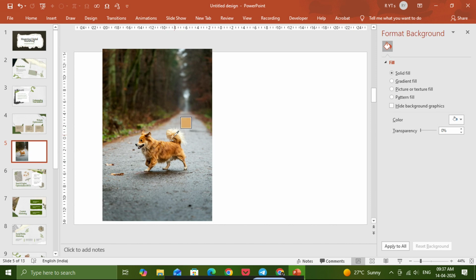As soon as you click Eyedropper, your mouse pointer will change, and you'll be able to move it over your image. Carefully hover over the part of the photo that contains the color you want to match. This might be a background area, a wall, a sky tone, a fabric color, or any other section of the image that works well as a slide background. When you find the exact shade you want, click once to pick it. PowerPoint will automatically apply that sampled color to the slide background. And just like that, your background now matches your photo.